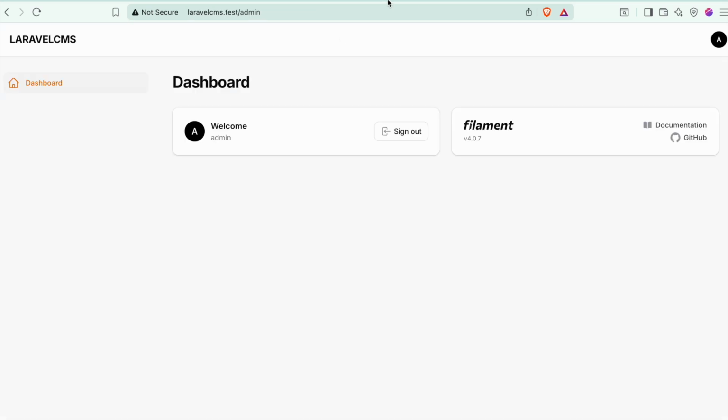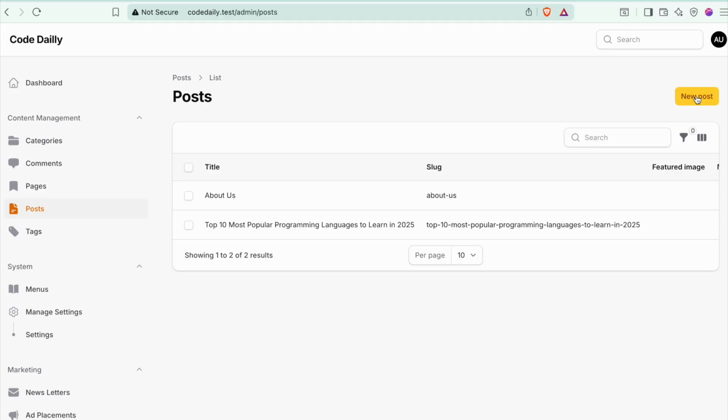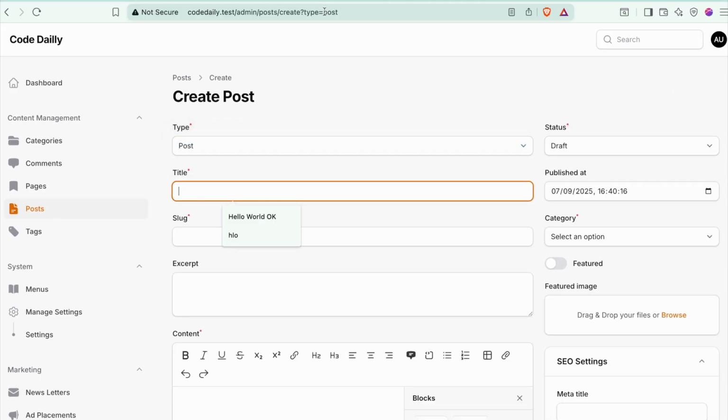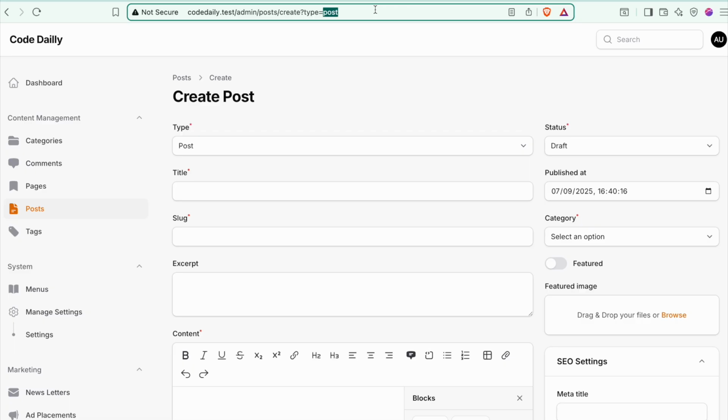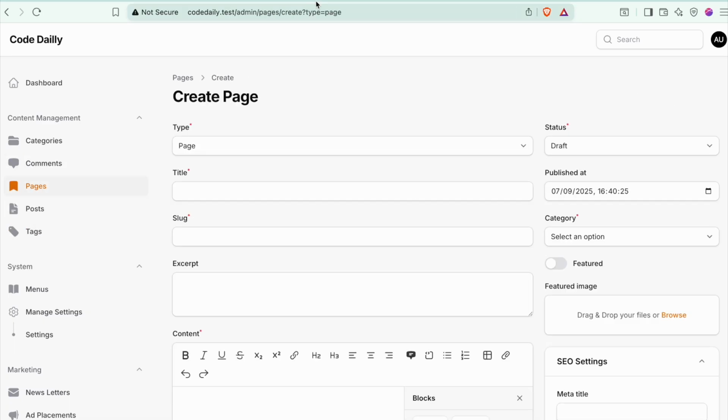So for example, let me just create a content. Suppose a post, it is of type post. You can see I have just passed that through the parameter. If I go to page, this is the same resource, only the difference is I have passed that information through the URL, right?